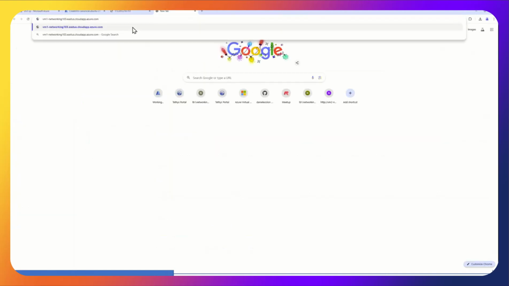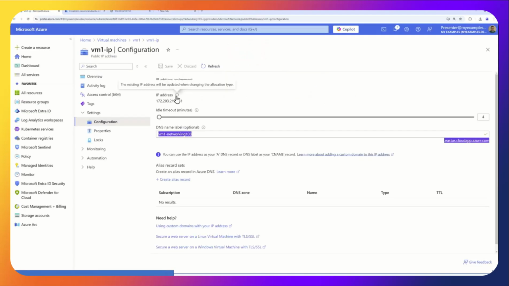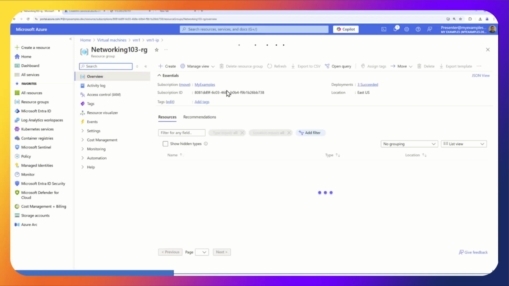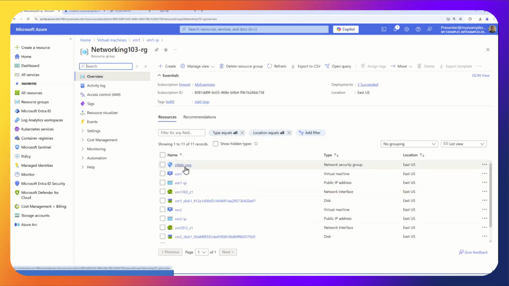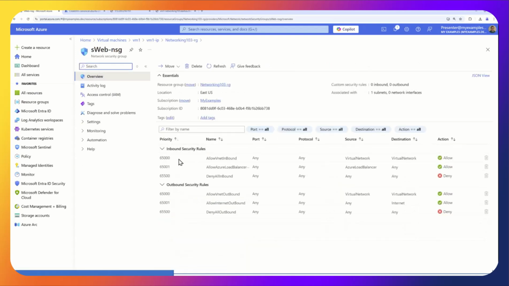Now again, if I try to go here, one problem is I didn't give it a chance to save yet. The second is, I still haven't opened up port 80. So let's go to the resource group. On every resource, you can look at the top left and see the resource group. So I'm going to go into network 103. And here's my network security group for that subnet, which I called SWeb. We have inbound and outbound rules. So I'm going to go to settings, inbound rules.